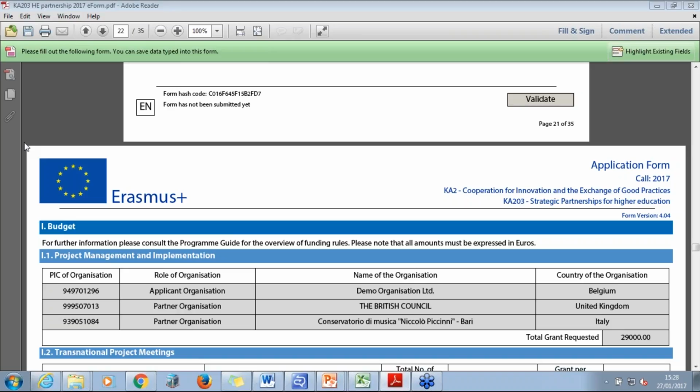But to begin with, we have the section I.1, Project Management and Implementation. Project management and implementation is based on a monthly grant that is paid to each participating organisation. So this is €500 to the lead applicant per month and €250 to the other partners. This section of the eForm will automatically populate according to the number of participating organisations and project duration. Please check carefully and validate before moving on to the next section.